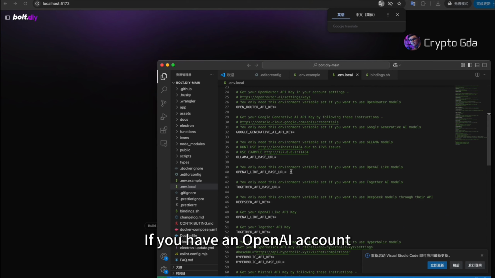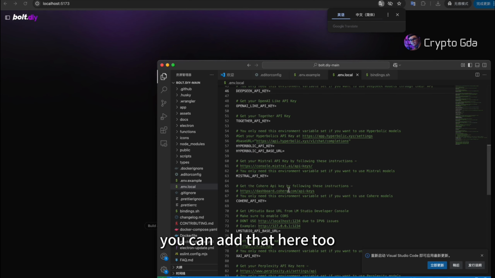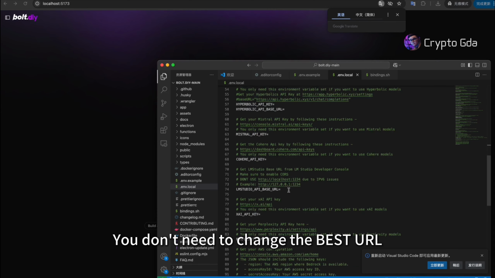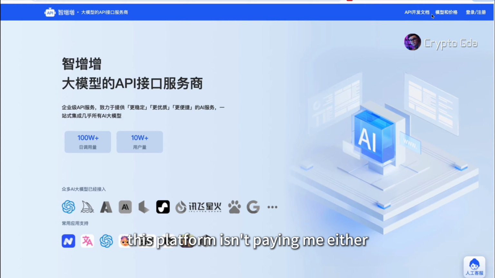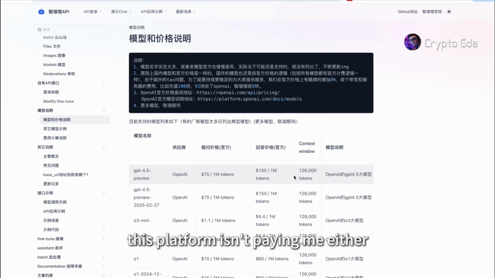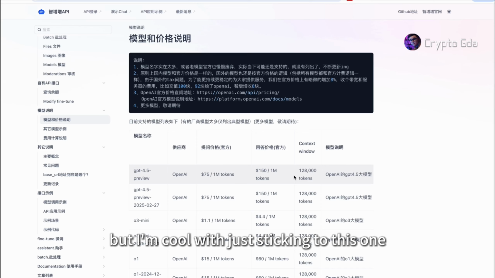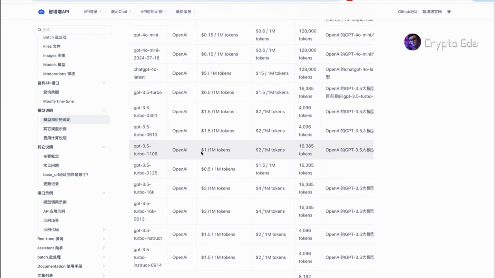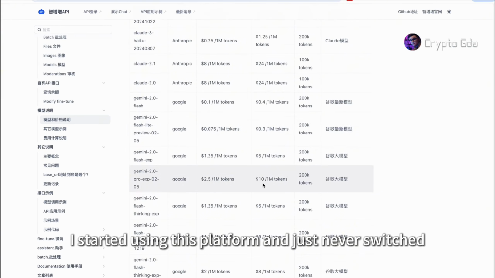If you have an OpenAI account, you can add this one. And if you have a DeepSeek API key, you can add that here too. You don't need to change the base URL, unless you're using a fully API-based service provider that has various API models. This platform isn't paying me either. There are a bunch of similar platforms out there, but I'm cool with just sticking to this one. When AI first came out, I started using this platform and just never switched.